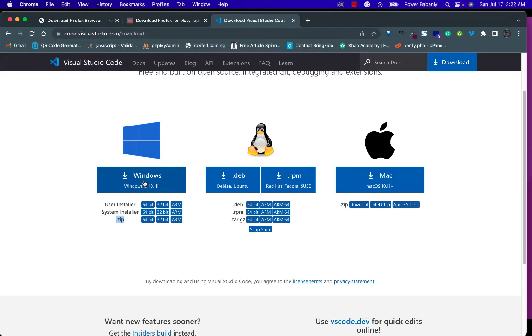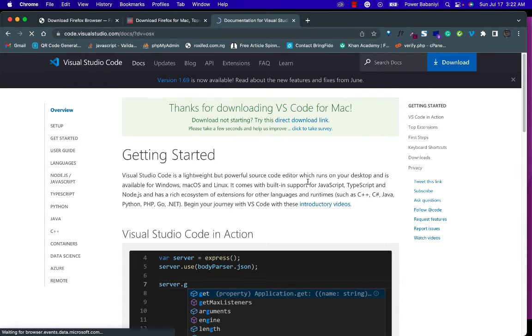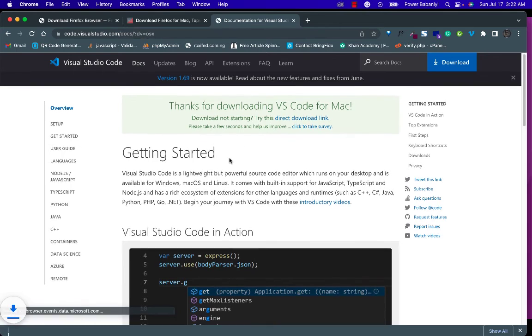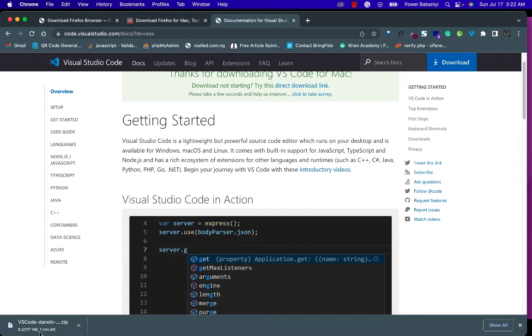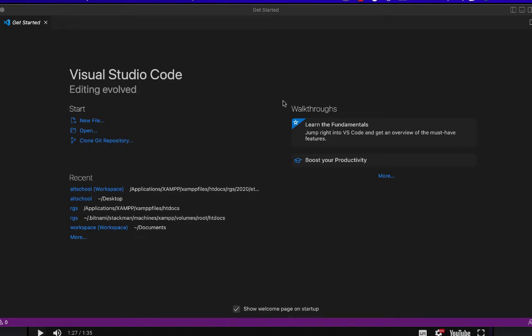So I'm going to click on this for macOS since I'm using that, and it's bringing me to the installation file, and it starts the installation. I'll just come back right when it's done installing. Visual Studio Code editor is installed. It's bringing us to the Getting Started page.